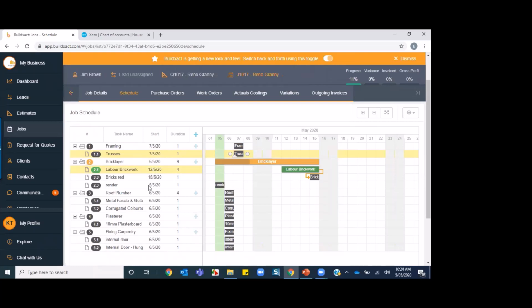So look, there are three ways that you can get your schedule in here. One is to hit the T button against your estimate items. The second way is to hit the plus button to add your items. And the third way is to have a combination of both, which is what I now have. I've got a combination of items from the estimate and new items that I've added.